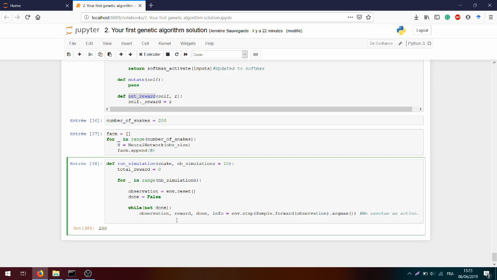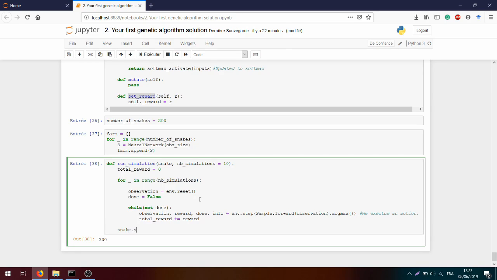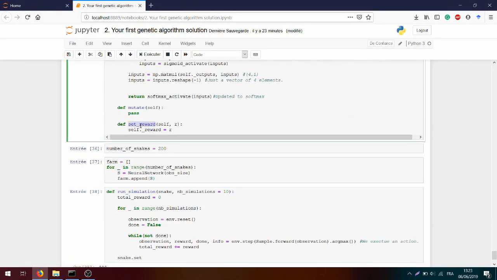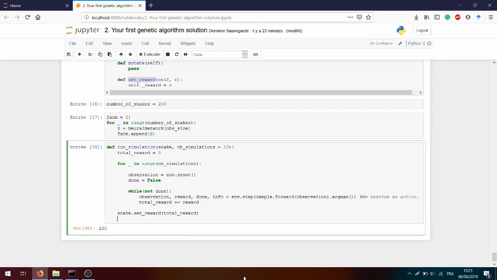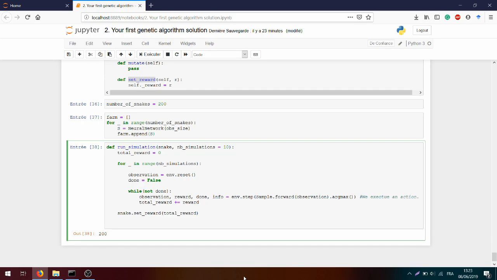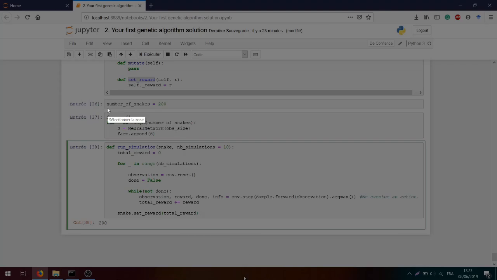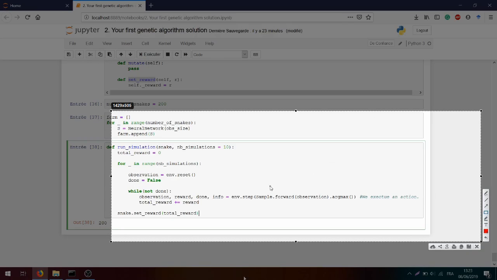We will, however, save everything in a total reward variable by adding the reward. And doing this, the system will be able to update the total reward that we will need to assign to the snake. So snake.set_reward, like this, to total reward. And also, because I want to be able to track the simulation, I will do a return total reward. And I'm pausing the video because I have seen a mistake I made while I was trying to upload on YouTube and mounting the video.